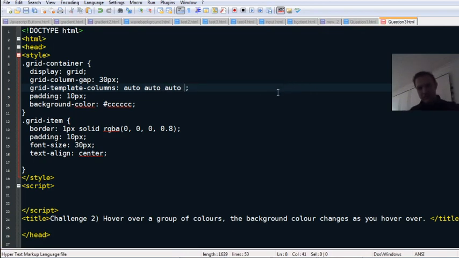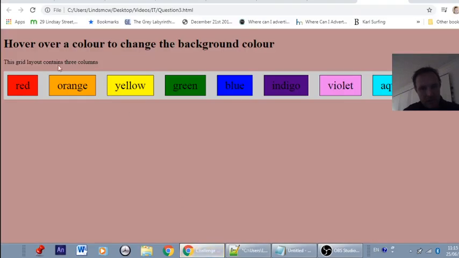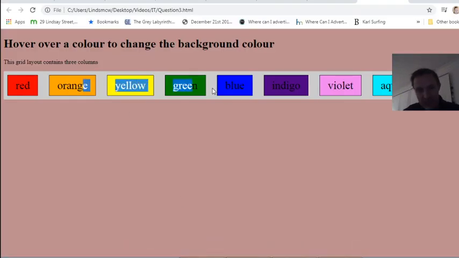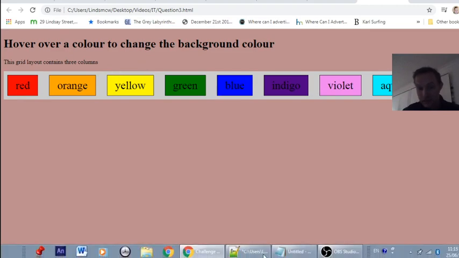So yeah, it's quite flexible, the grid format. It doesn't take very long to get used to. If you're used to columns and rows from doing tables, it's a slightly different way of thinking about it, but you'll get the hang of it. Alright, so this is not actually doing anything yet when you hover over it. So we need to add the JavaScript to change the background on hover.